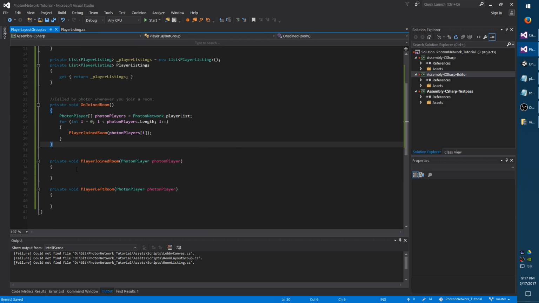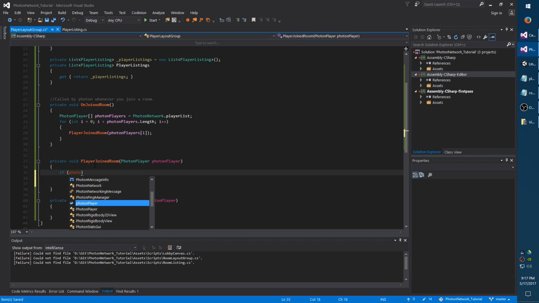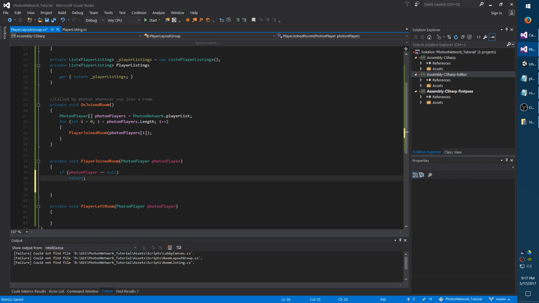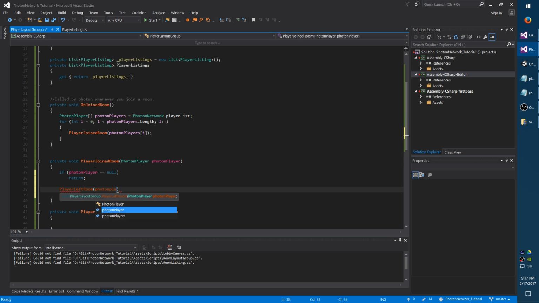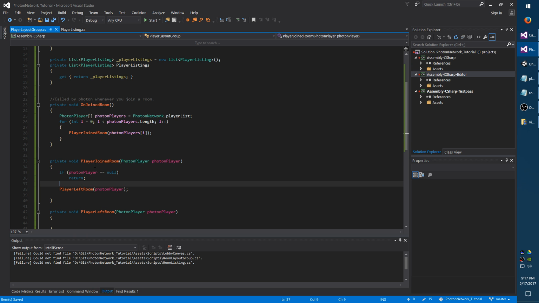Alright, let's work on the player join method first. We're going to do a check. If photonPlayer is null, then return to exit the method. I don't think this would ever happen, but better safe than sorry, of course. So we're going to do first PlayerLeftRoom and pass in the photonPlayer. The reason we do this, in the off chance that a PlayerJoinedRoom message is sent when the player is already in the room, this really shouldn't happen, but if there's ever a hiccup on the network, this will prevent you from getting duplicates.